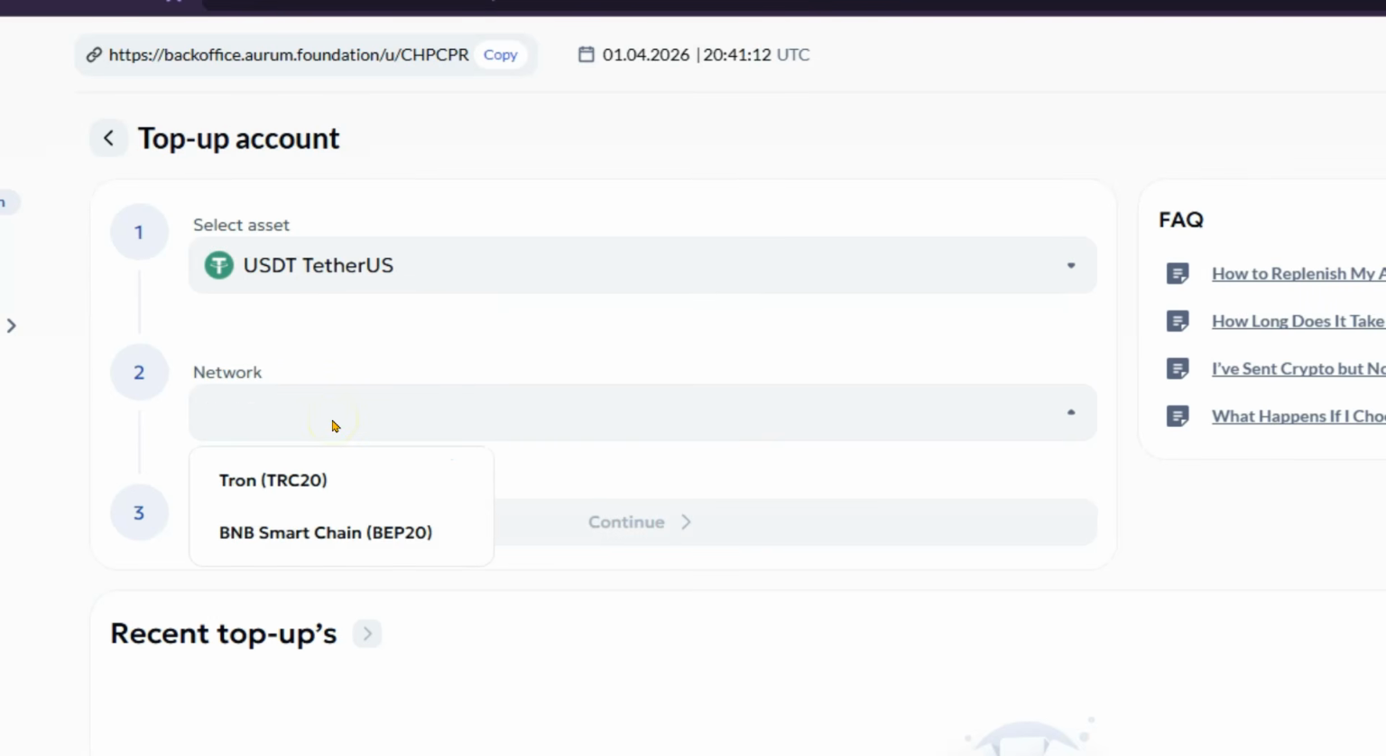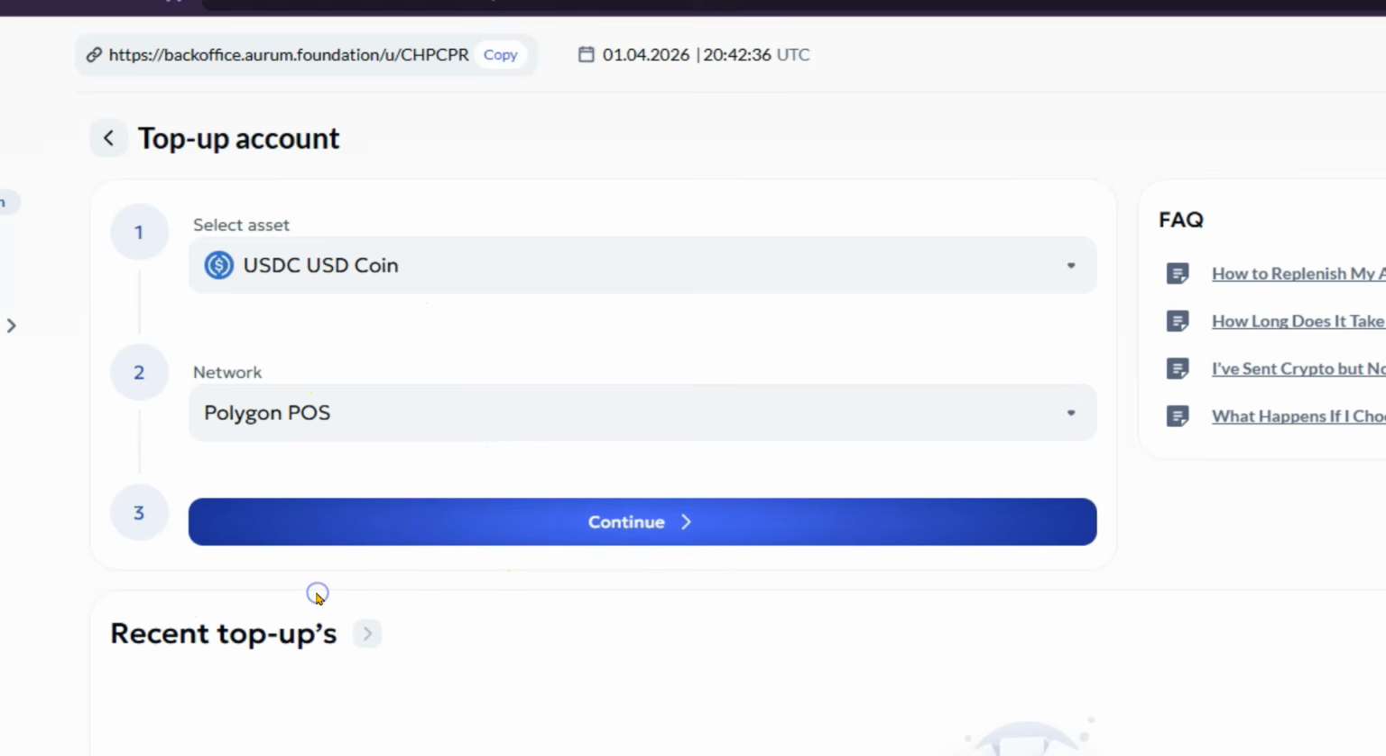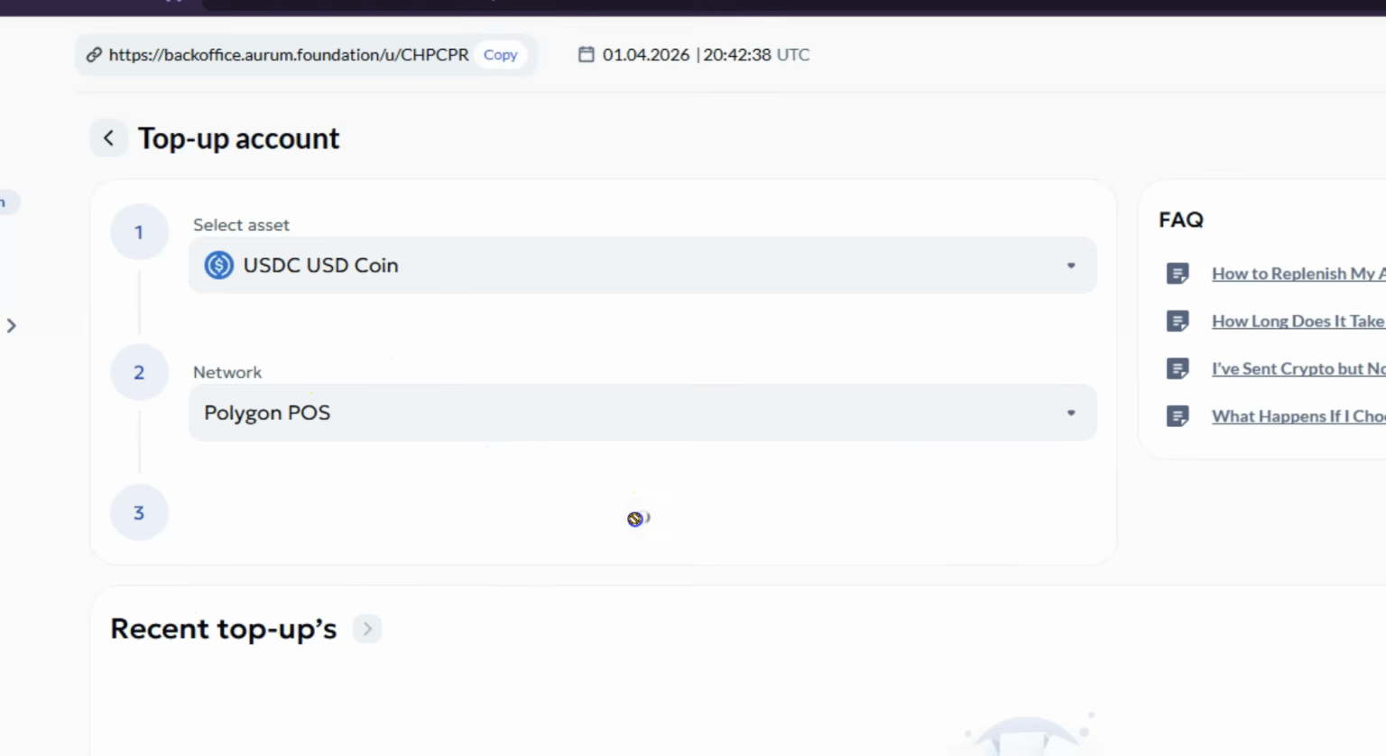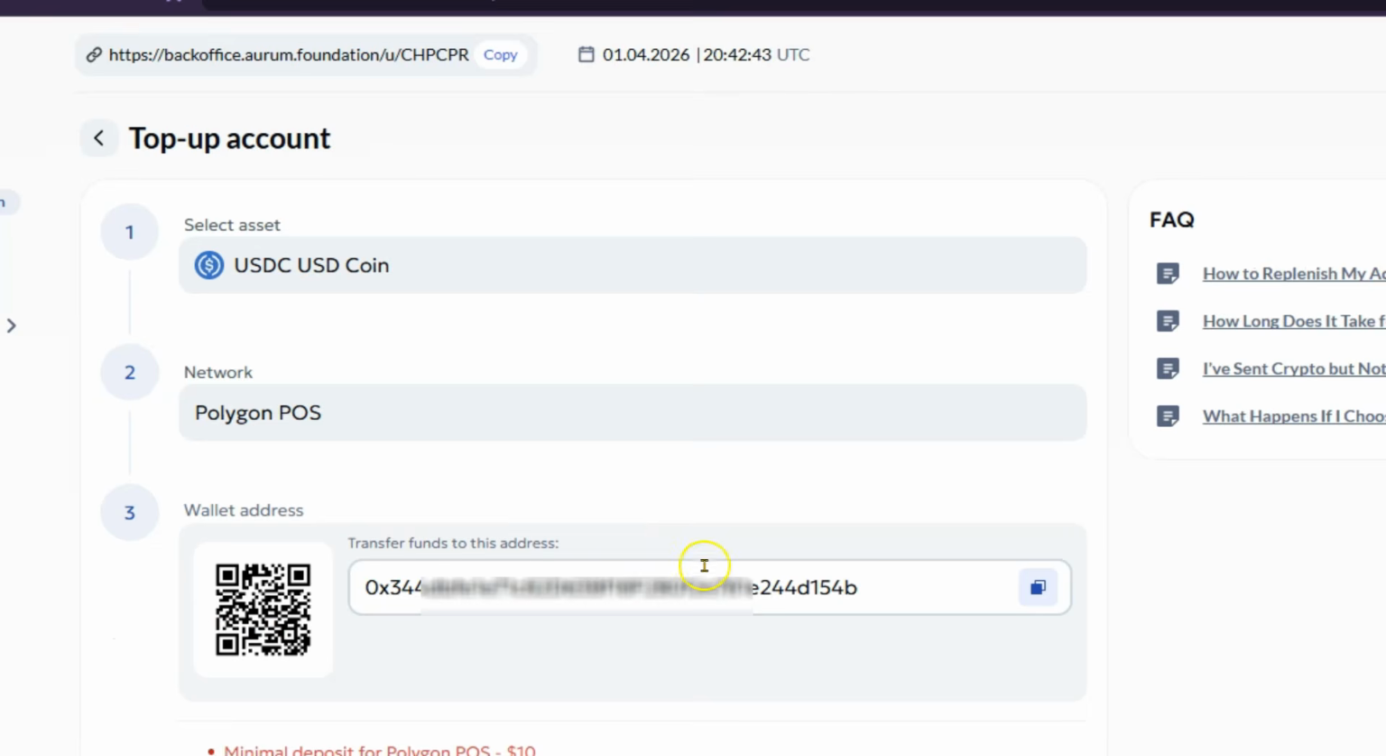USDT, these are the assets tied to that, the TRC20 network and the BEP20 network. You can go to USDC, and the assets are BEP20, ERC20, and the Polygon. So I will be right back. Let me actually see what I'm going to fund this with. All right, so I am going to fund this with Polygon right now. And then what I'm going to do is hit continue. And then there's the address I'm going to send funds to.